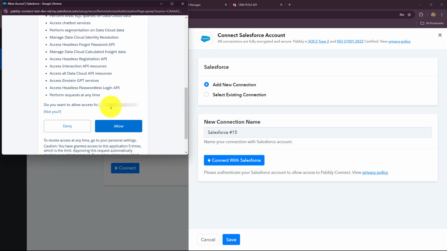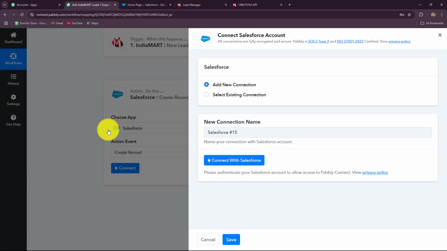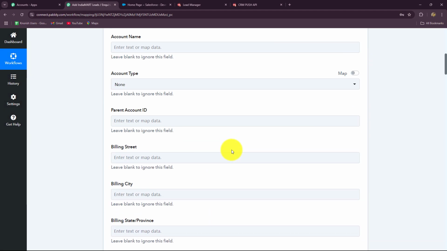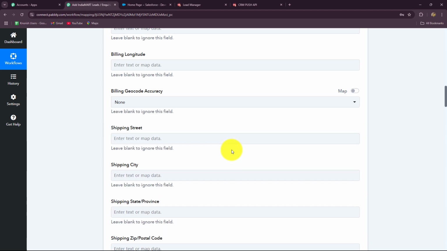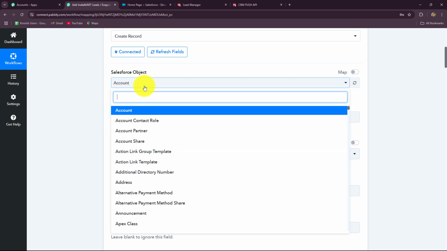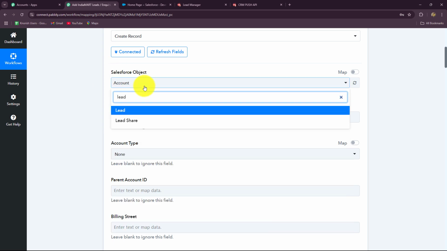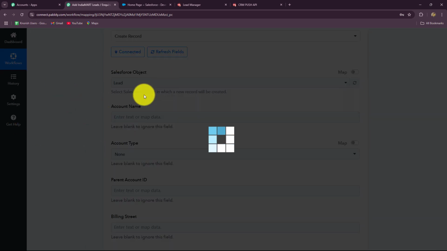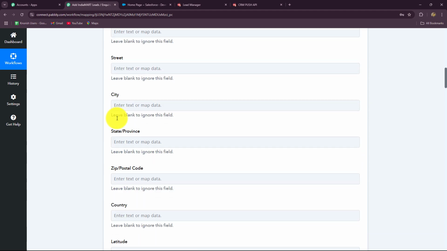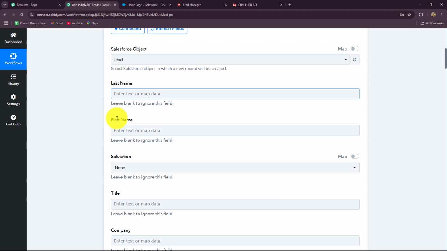Now Pabbly Connect is asking us for the permission to access our Salesforce account. Our data is 100% safe with Pabbly Connect. So let's click on allow. You can see that our authorization has become successful and the connection between Salesforce and Pabbly Connect is built successfully. Now we will move forward towards entering the details in these fields to create a record. First, it is asking us the Salesforce object, which object you want to create. I want to create a lead in my Salesforce account, so I've selected that. In case you want to create a contact, you can select contact over here as well.